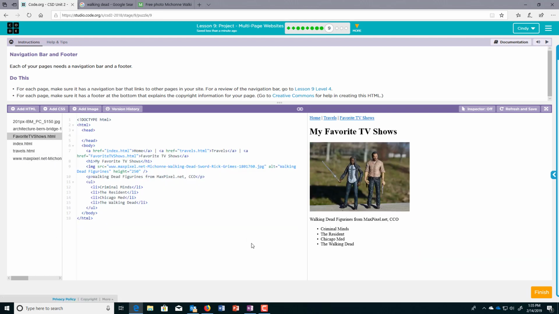Alright, so I'm done with page 9 because I've got them all linked together. Remember, this is your link. That's how you link it, and then I added that little bar there. Finish.